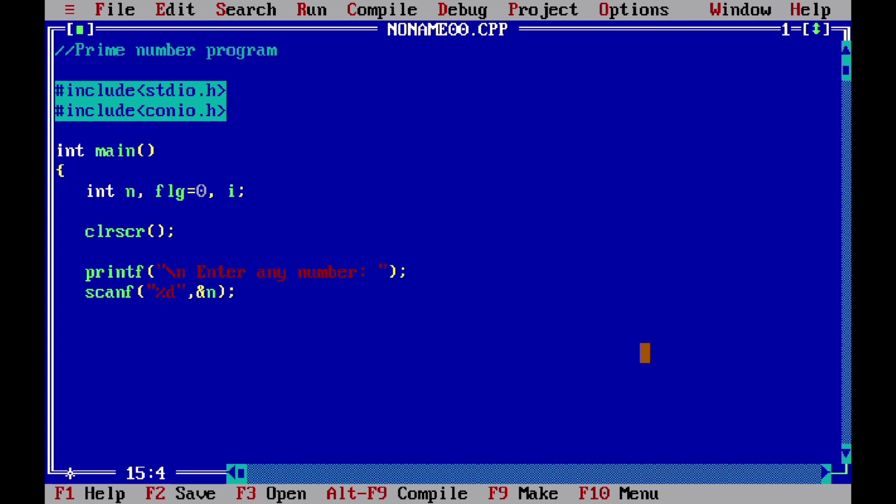Okay, now here we will start the logic to check whether the given number is prime or not. See, whenever a number is divisible by 1 and itself only, then the number is called a prime number. That's why we have to check whether that number is not divisible by 2 to n minus 1. If at any intermediate place it is not divisible by any number, then we can say that this number is a prime number. That's why we have to start from 2 to n minus 1.